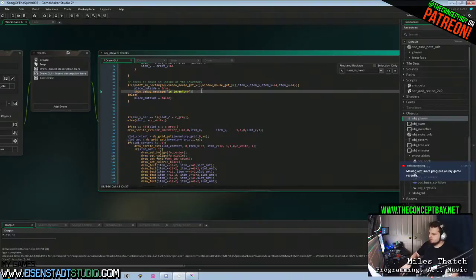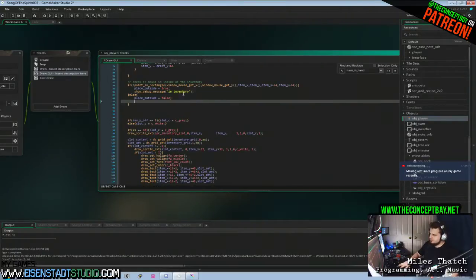So we're gonna do in inventory for this one, and when it's false, we need outside of inventory.